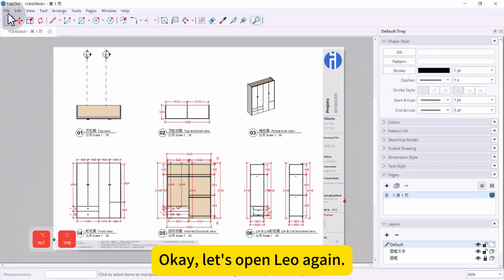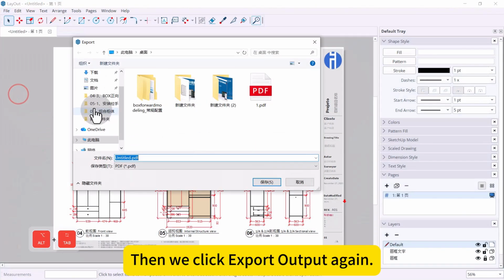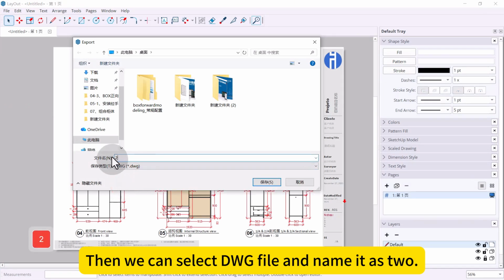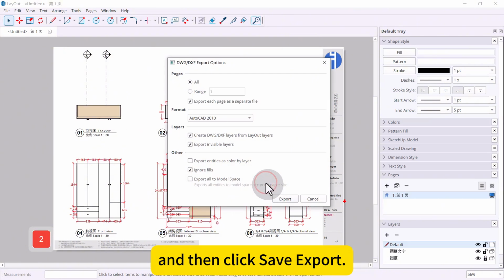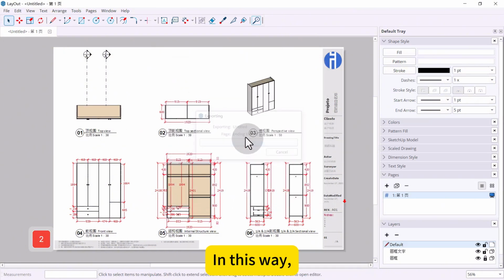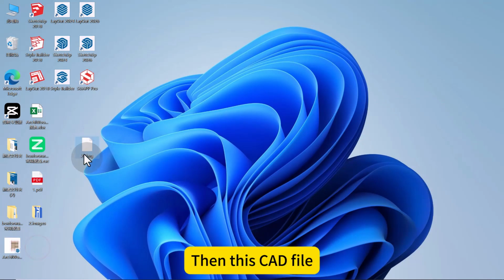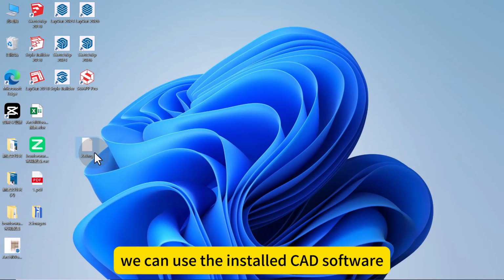Okay, let's open LayOut again. Then we click Export Output again. Then we can select DWG file and name it as 2. And then click Save Export. In this way, we can export a CAD file. Then this CAD file, we can use the installed CAD software to open it.